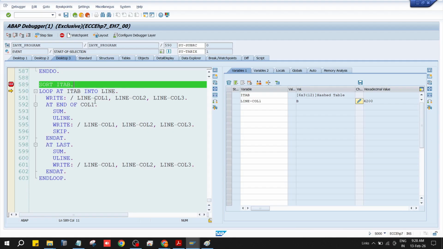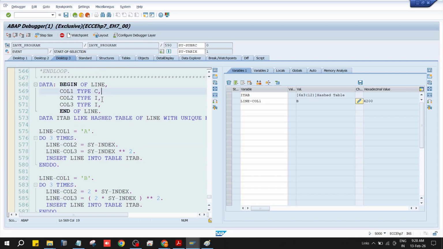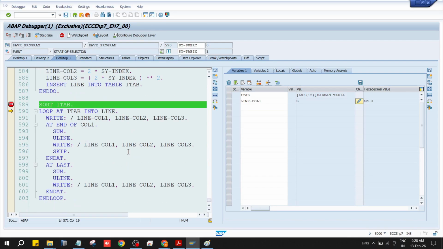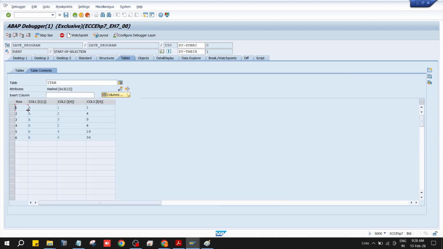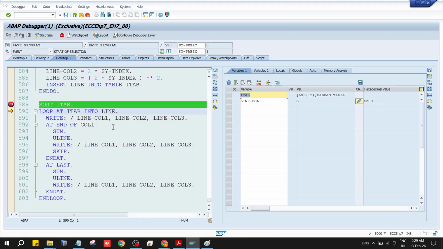There are columns 1, 2, 3. Column 1 is character, and the remaining are integer. You have to observe. So if it is character A, then 1, 2, 3, then B, 2, 4, 6. Correct? This is your overall sorted order, column 1, 2, 3, arranged A 1, 2, 3, B 2, 4, 6, etc. Now we are going to the loop statement.